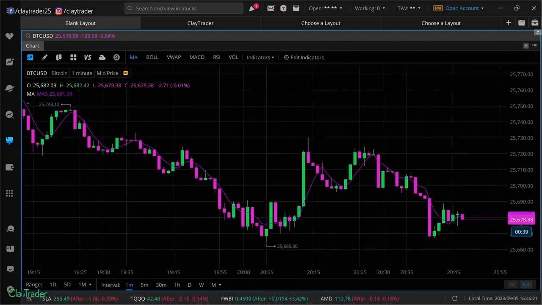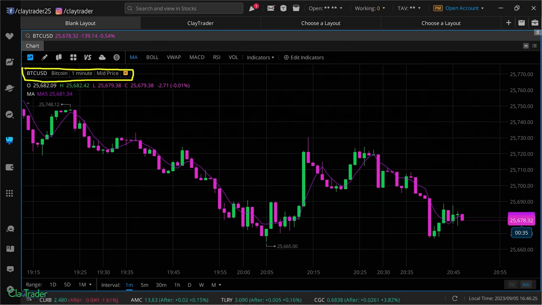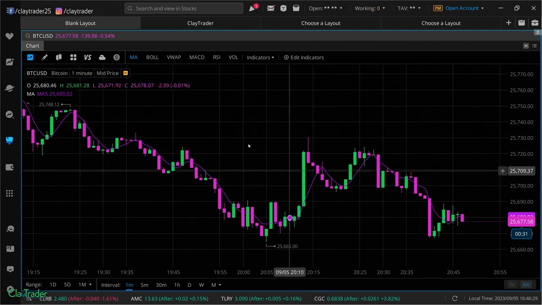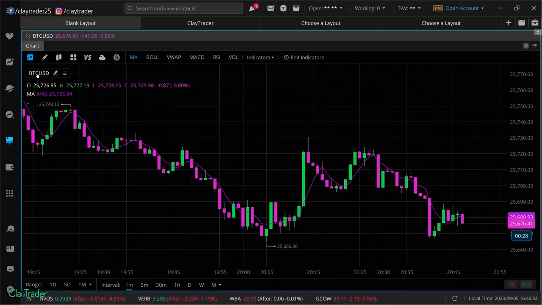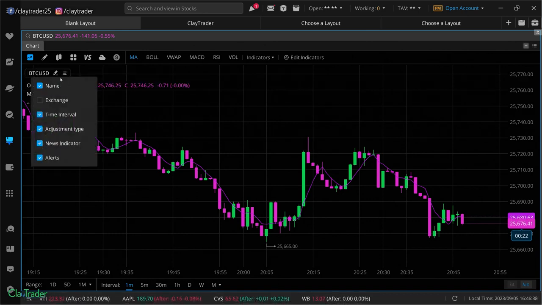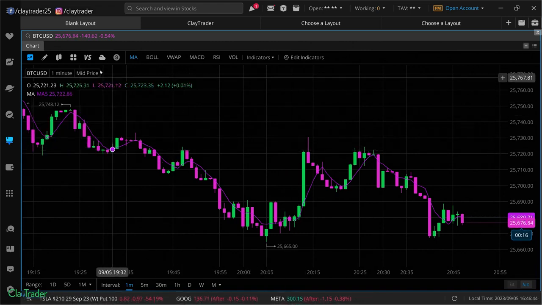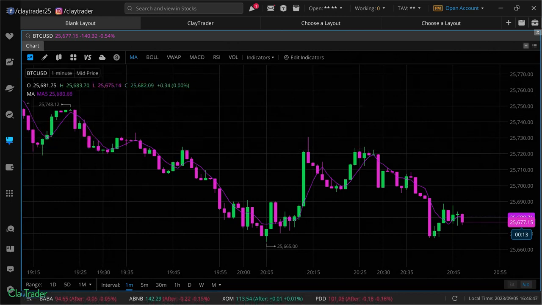The first thing, I don't need all this stuff here. I want it to be clean. All I care about is the ticker symbol and what time frame we're looking at. You do that by dragging your cursor and putting it right over the ticker symbol. Then you'll notice you have a couple different choices. Right here, you're going to click on the one with the lines, and you're going to have a choice. I want to get rid of the name, the adjustment type, the news indicator, and the alerts. Now all you see here is the information regarding Bitcoin.